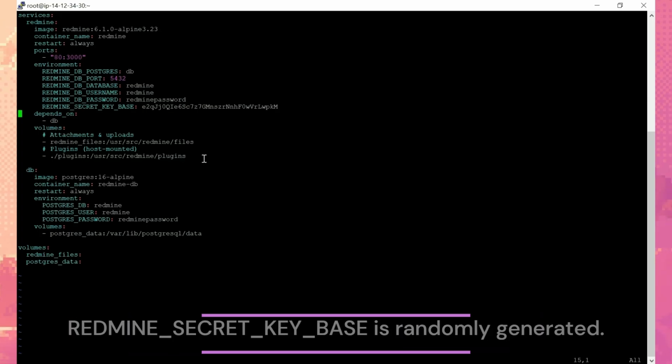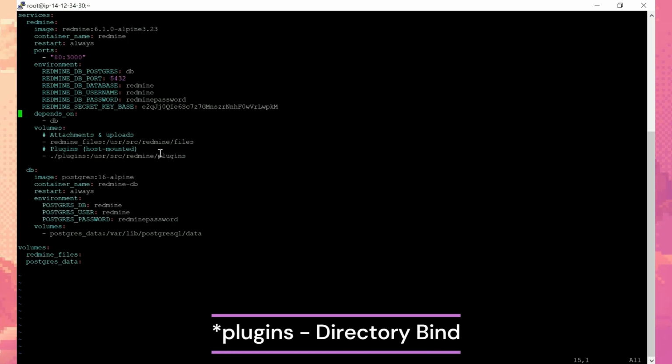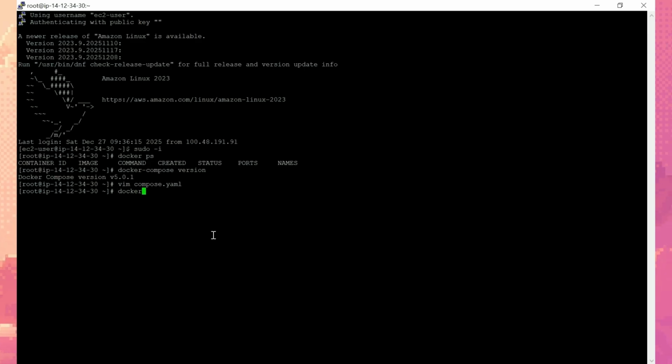And you can see I have mounted two volumes as well. One is for plugins, one is for Redmine files. This is for making persistent volumes for the files inside my container. And this is the DB. I'm using the Postgres image for now, version 16 with the Alpine base image. So let's save it, and docker compose up -d for the test mode.